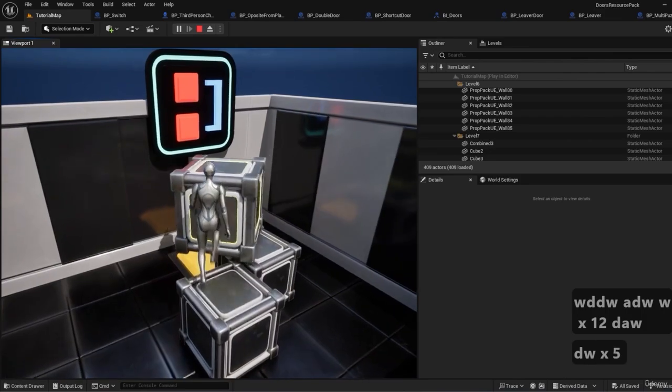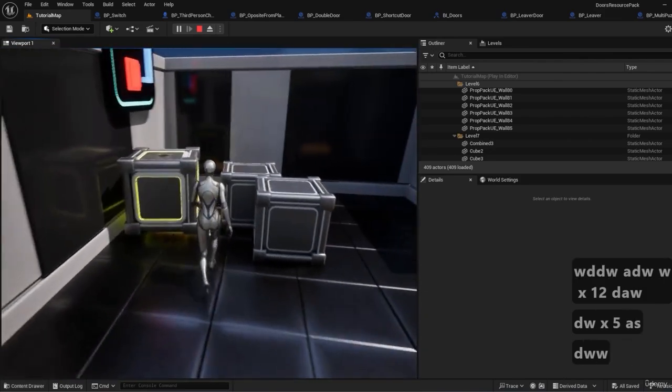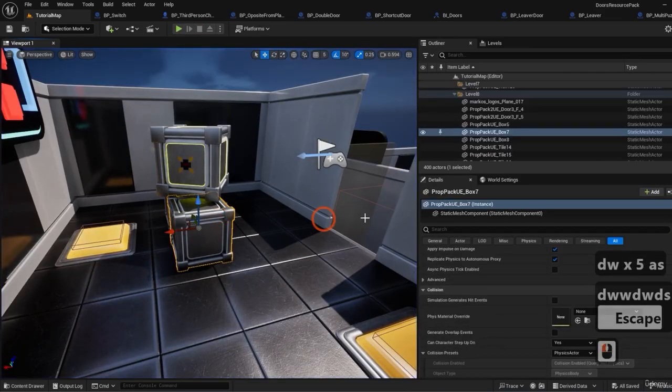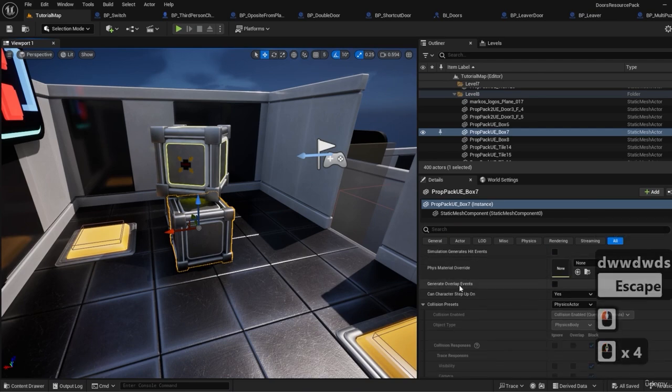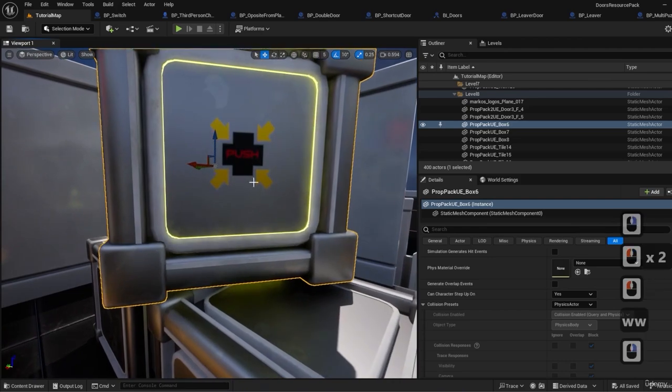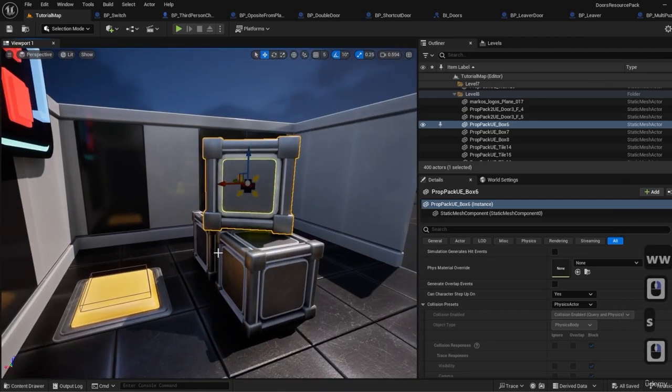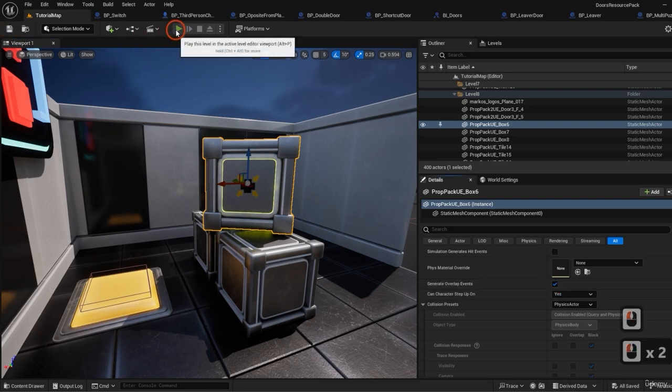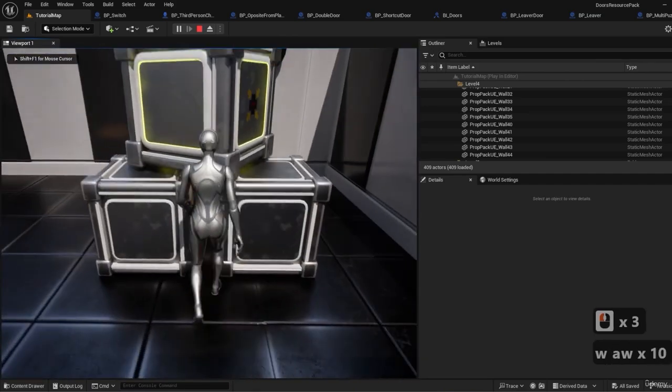The reason it doesn't work is that by default, these boxes have generate overlap events turned off in their collision settings. If I turn this on, it means that this collision box will not ignore this collision. But we don't want this to happen in every box. We just want this box, the one with the colors that says push. So the other ones do nothing and this one will do something. So let's turn this on, generate overlap events. Let's compile, press play, and push this box.